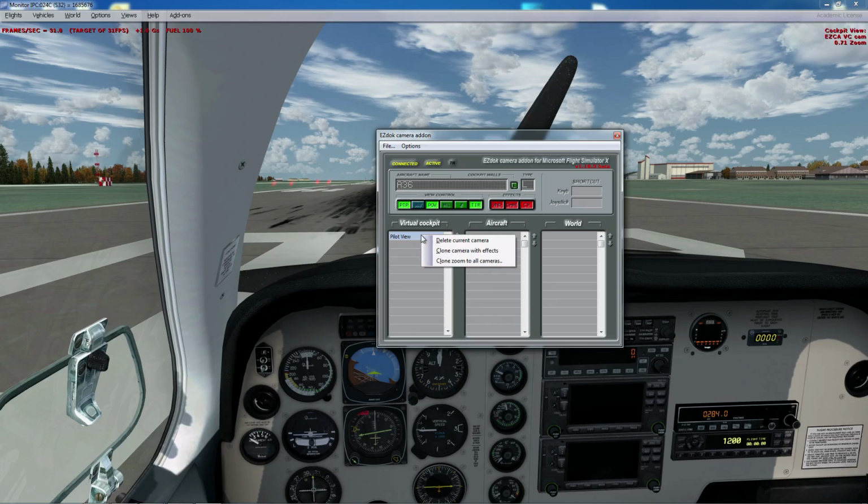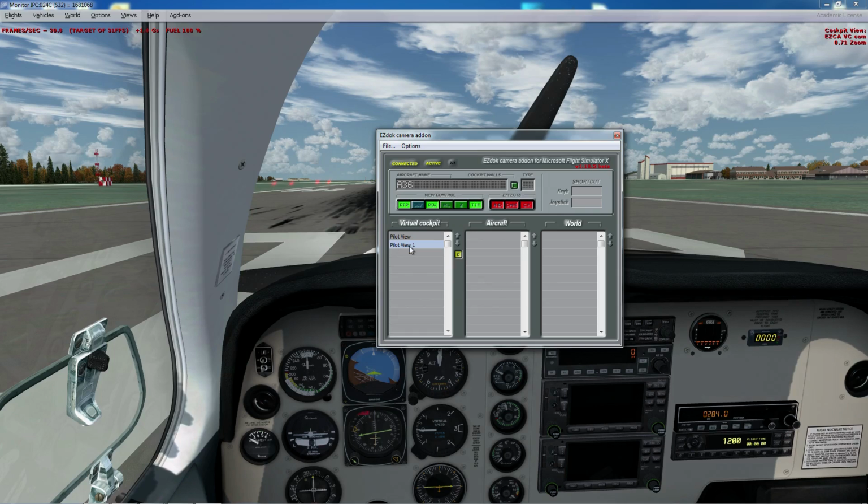So what you basically do there is you can right click on the pilot view, the one we just made, and you say clone camera with effects. Okay, and I'll go through the effects once I've gone through the different cameras. And there we go. Okay, so now we got pilot view one. What we want to do, we want to just double click on it to change it, and we say overhead. Okay, but remember we cloned it as the pilot view, so it's still going to be in the pilot view. Okay, so what you do now is you click 2 again. You can see the overhead is highlighted.